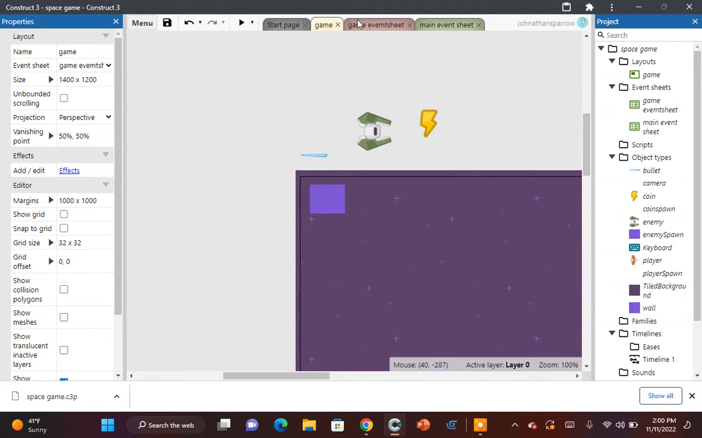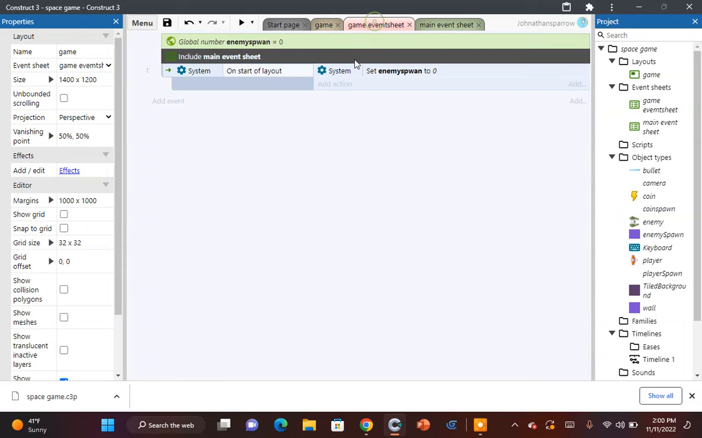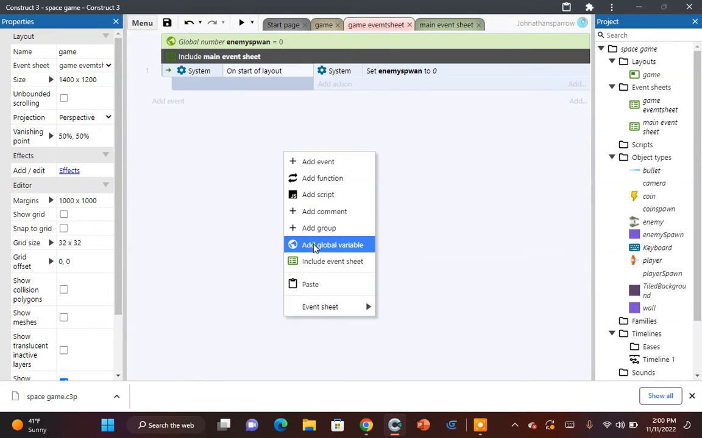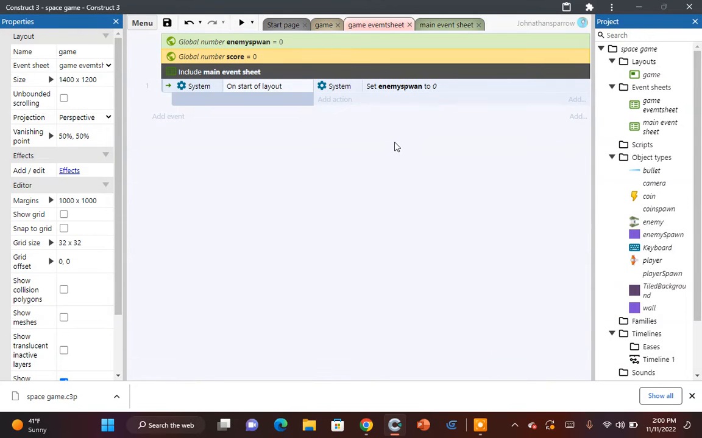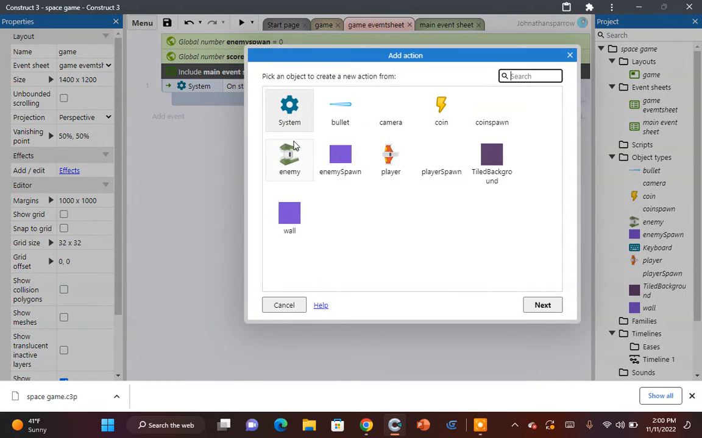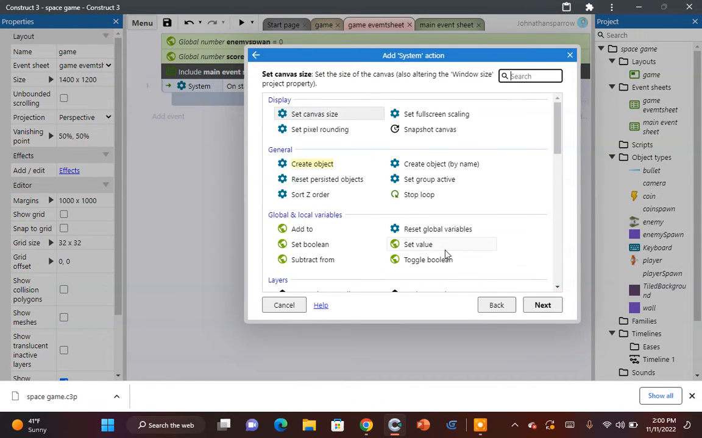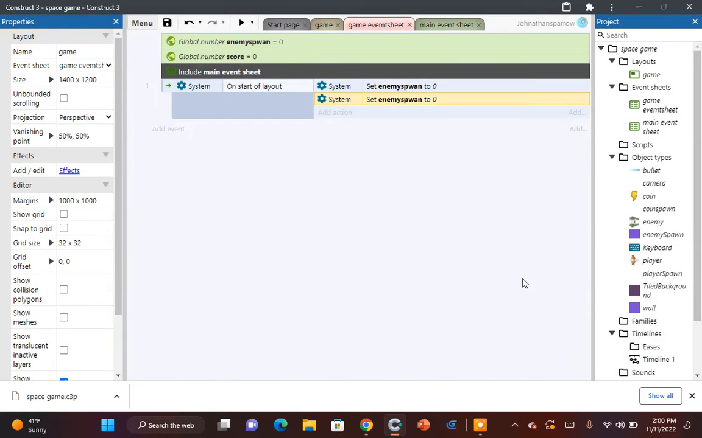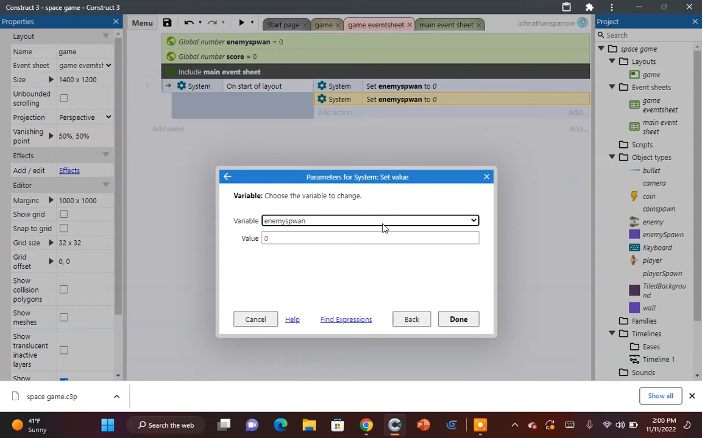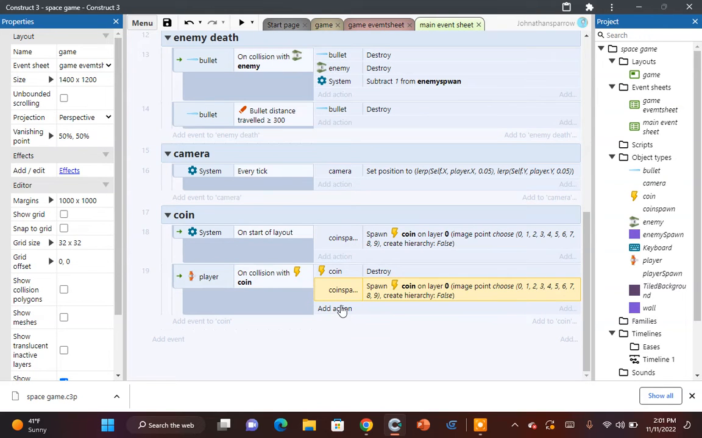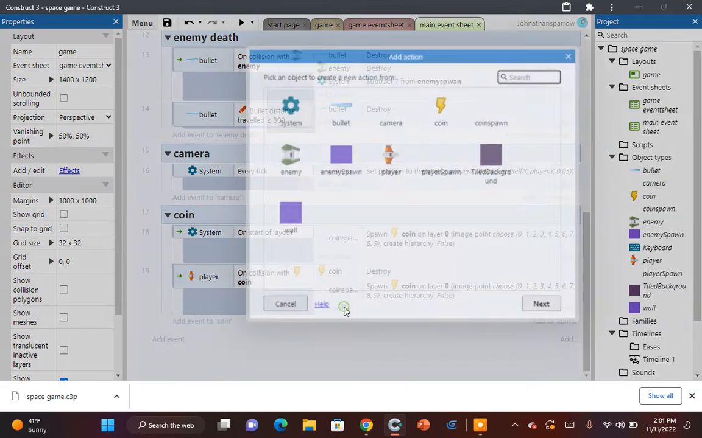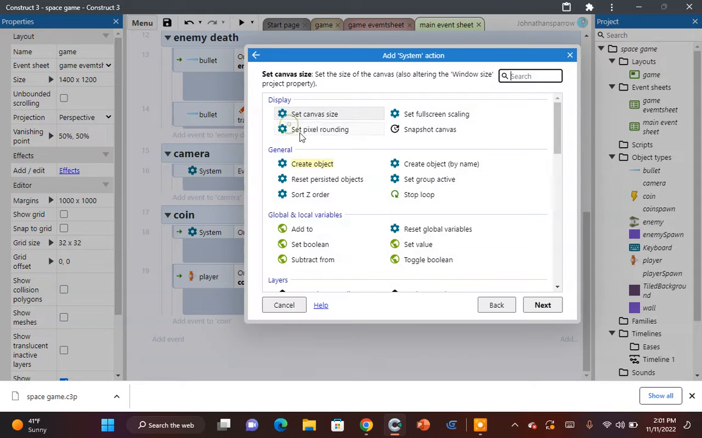We're going to go to the main game event sheet and add a new variable. We're going to call this score. Hit OK. We're going to set the score to 0. Hit done. Go to our main event sheet. When the player is in collision with the coin, we want to add 1 to score.